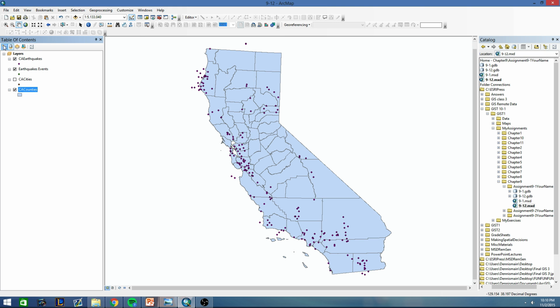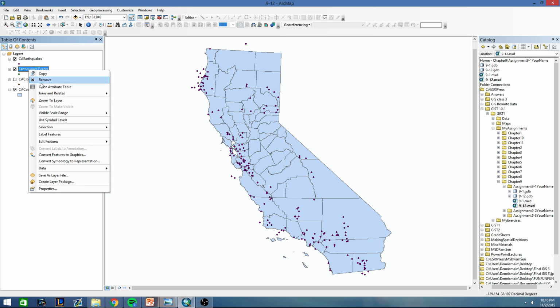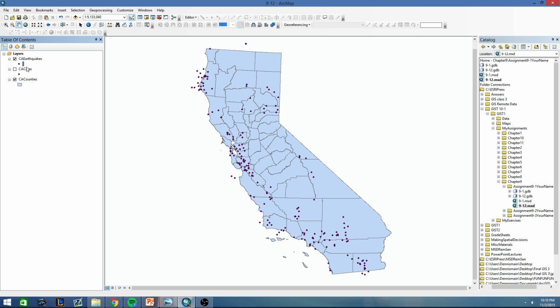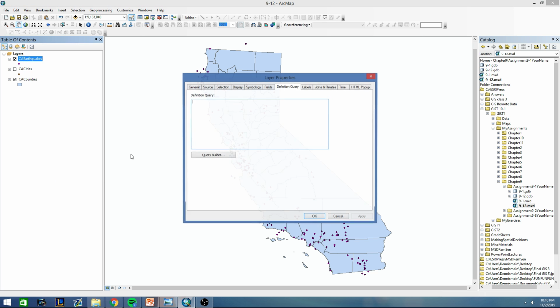Now we can just switch to drawing, and we can get rid of this. Now the book asks us to make another query so that we can only see earthquakes from 1985 and above, and on the MMI scale of 7 or greater.